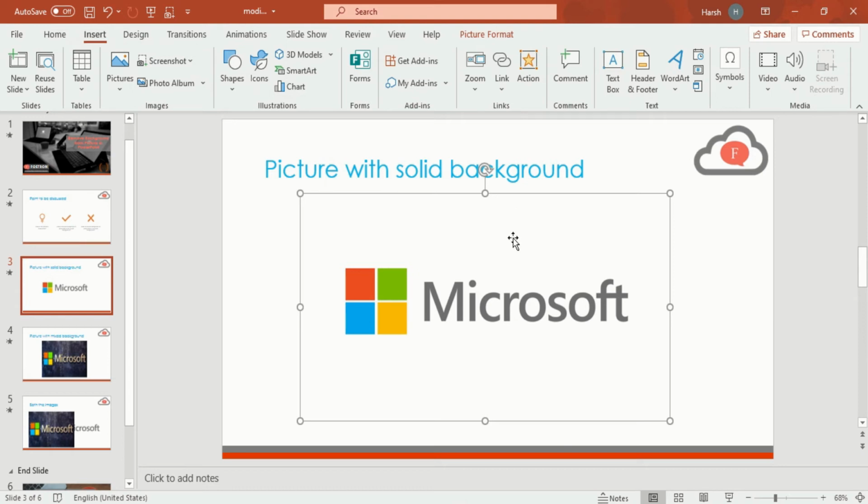Now I want to remove the background of this image. How can I do that? There are two ways through which you can remove the background. In both cases, there is one option you have to know about: Picture Format. There is no ribbon named Picture Format until you click on the image. When you click on the image, you will see the Picture Format option available. When I click away, you will see it disappear. Again I click on it, and you will see Picture Format.